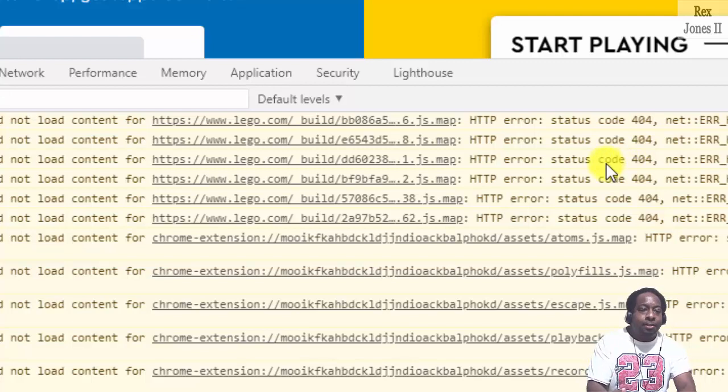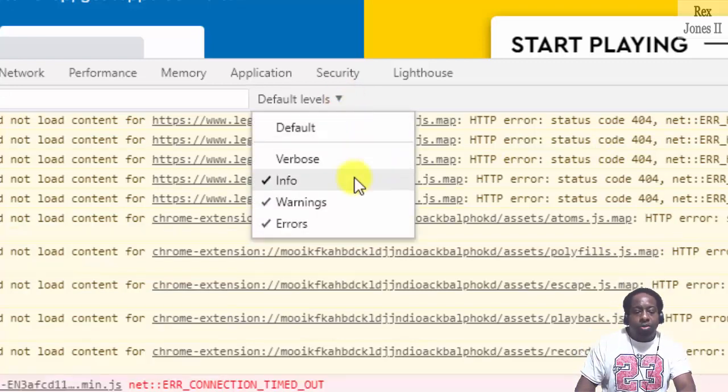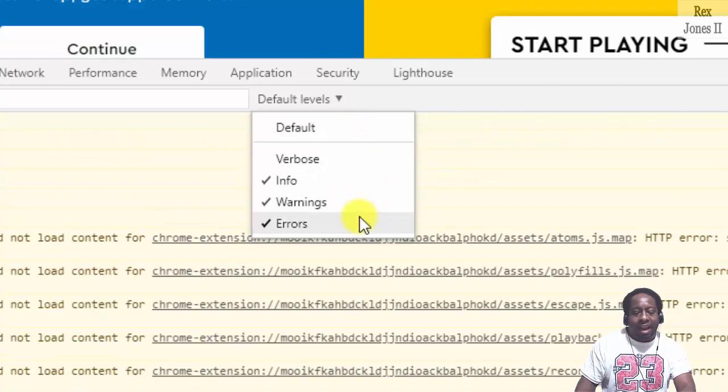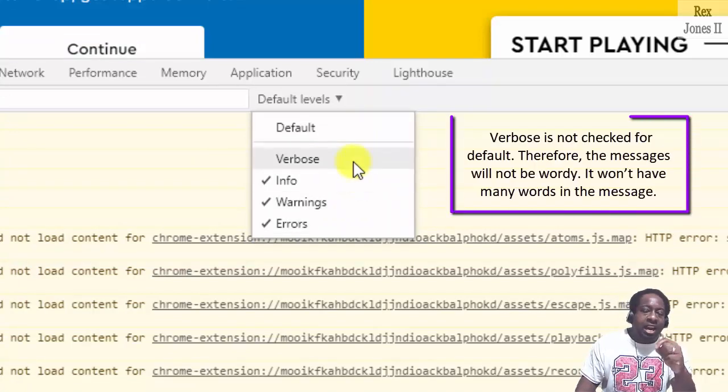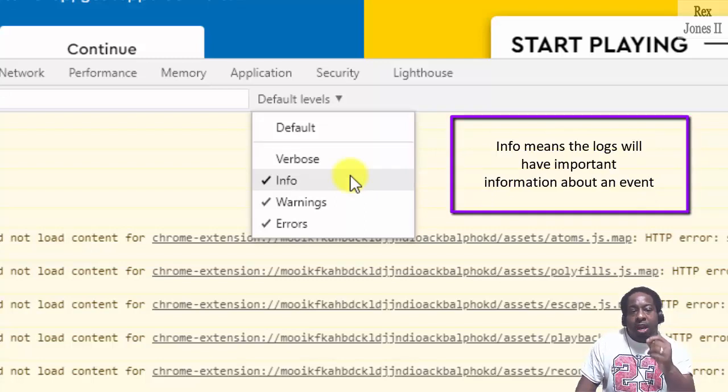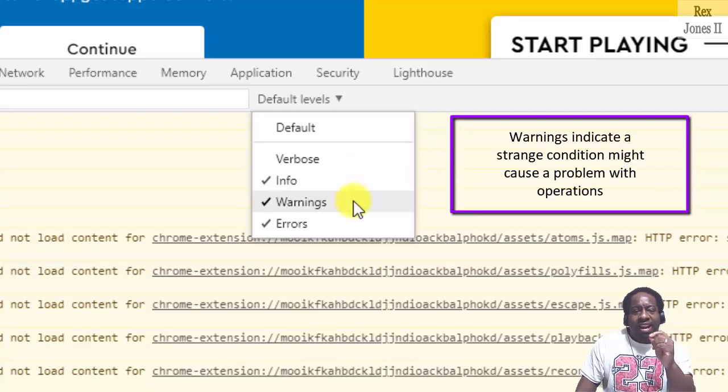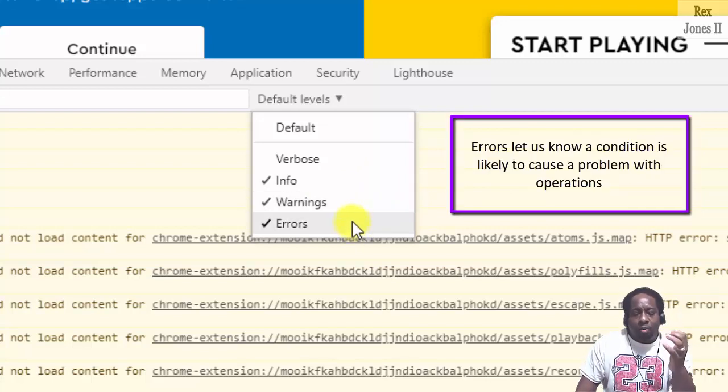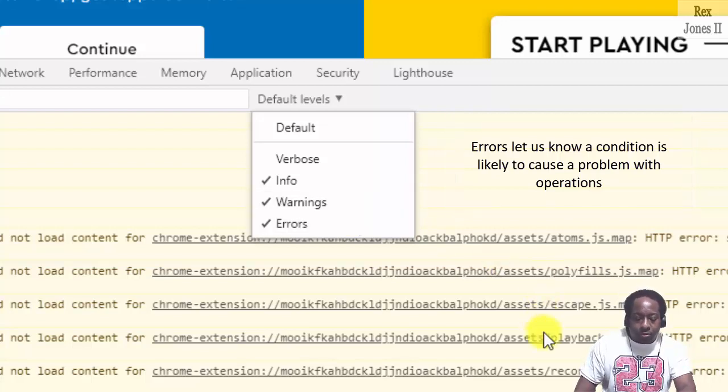The Developer Tools class in Selenium 4 provides a way to listen to these logs, which has 4 log levels: verbose, info, warning, and errors. Verbose is not checked by default. Therefore, the messages will not be wordy. It won't have many words in the message. Info means the logs will have important information about an event. Warnings indicate a strange condition might cause a problem with operations. Errors let us know a condition is likely to cause a problem with operations.